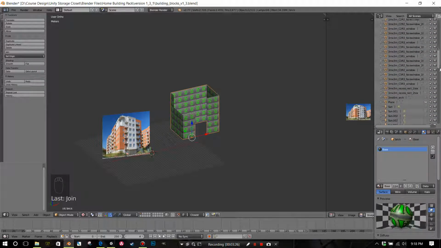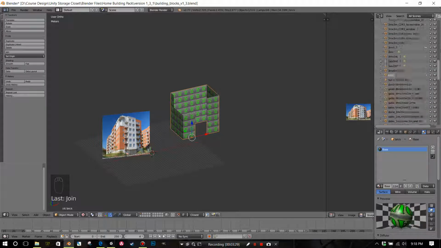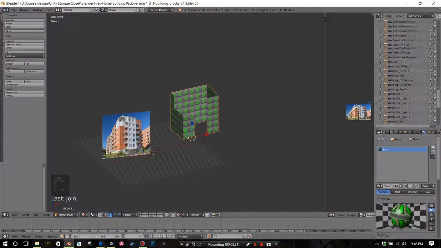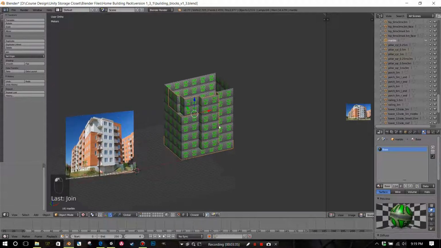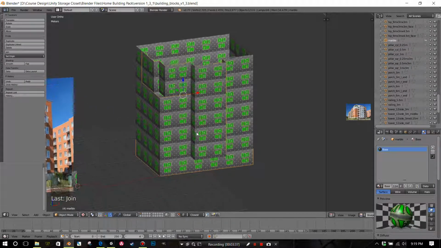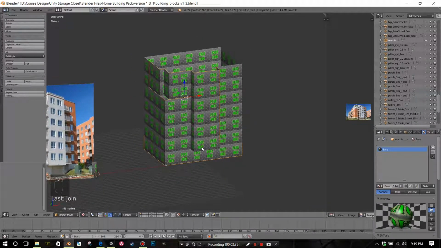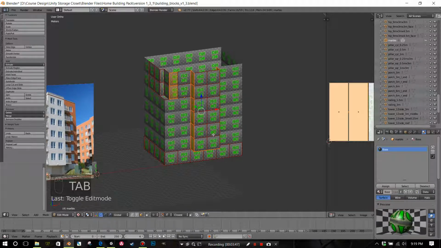Let's see if I can find marble. Where did marble go? It should be alphabetical. There it is. And I'm going to just unhide that. Okay. So now we've got our brick and our marble layer. Now the one thing we can do too before going to the next step is let's join these. So I'm in the marble layer. I'm going to tab to go into edit mode.